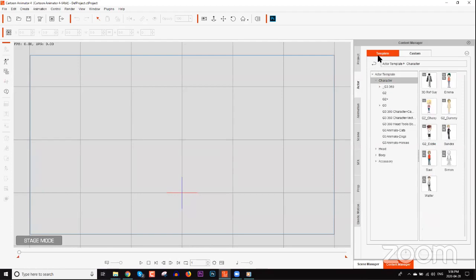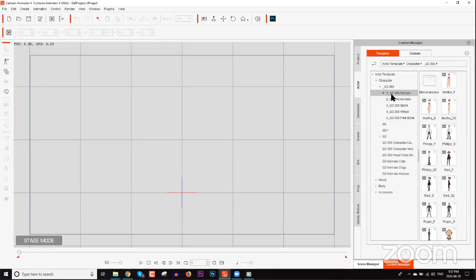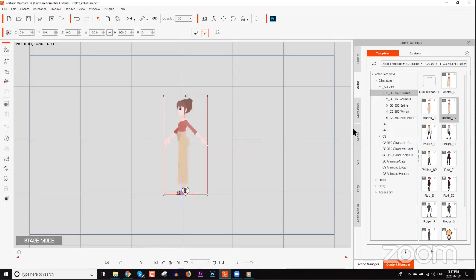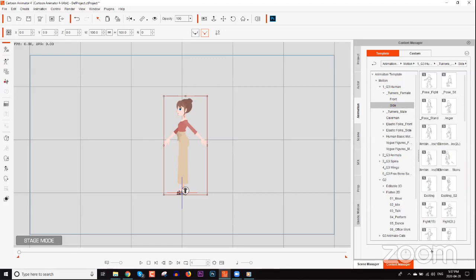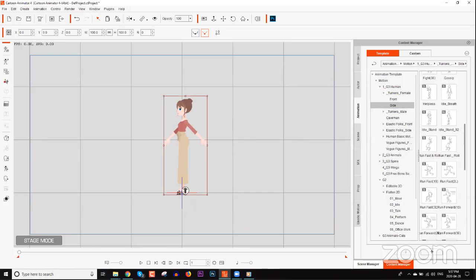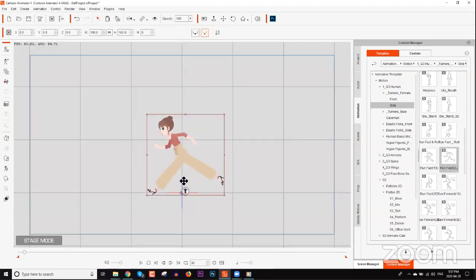Let's bring in not a custom character. Let's bring in a template character. Let's bring in Martha this time. Let's have Martha do a side facing motion, something like a run fast. Okay, so you can see she's running real fast there.